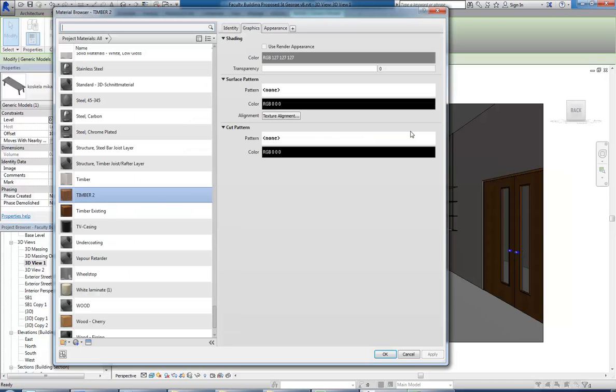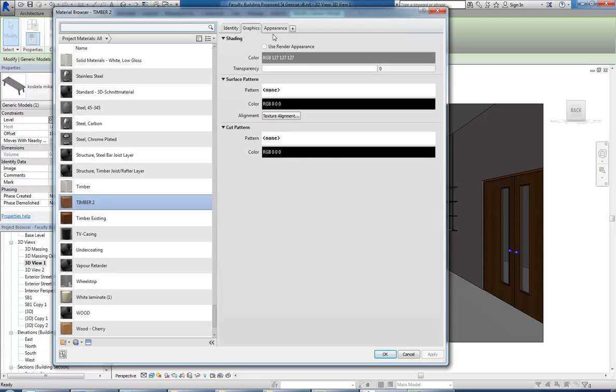You'll find lots of families that you get from Revit City and other places won't have the parameters set up, because often they'll just assign the material at the beginning and then they don't think they need to change it. But you should really put parameters in when you're making your own, and you can easily add them to other people's families as well.